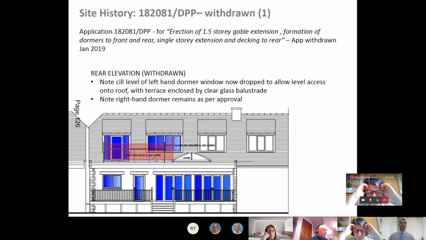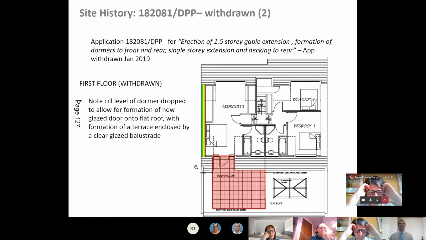Second set of images is the application from 2018 that was withdrawn. Now this introduced the dropping of the sill level to include the glass opening door. It also included a glass balustrade around a rooftop terrace area, which is perhaps better shown on the plan view here. So at that point, this was introduced to the mix, and that application was withdrawn. Most likely because the officer at that point indicated that the planning authority had issues with the proposal. That tends to be the case when applications are withdrawn.